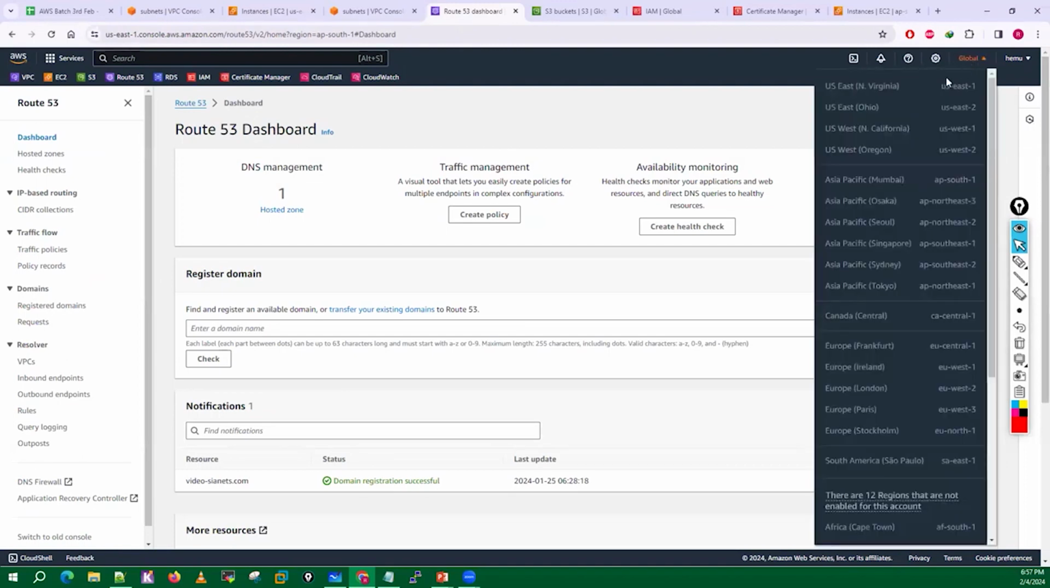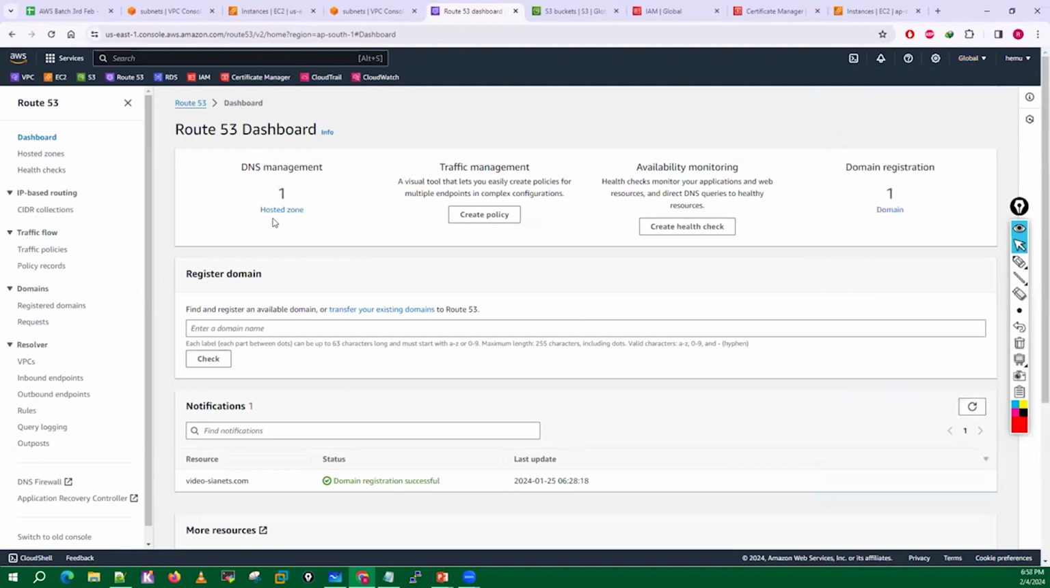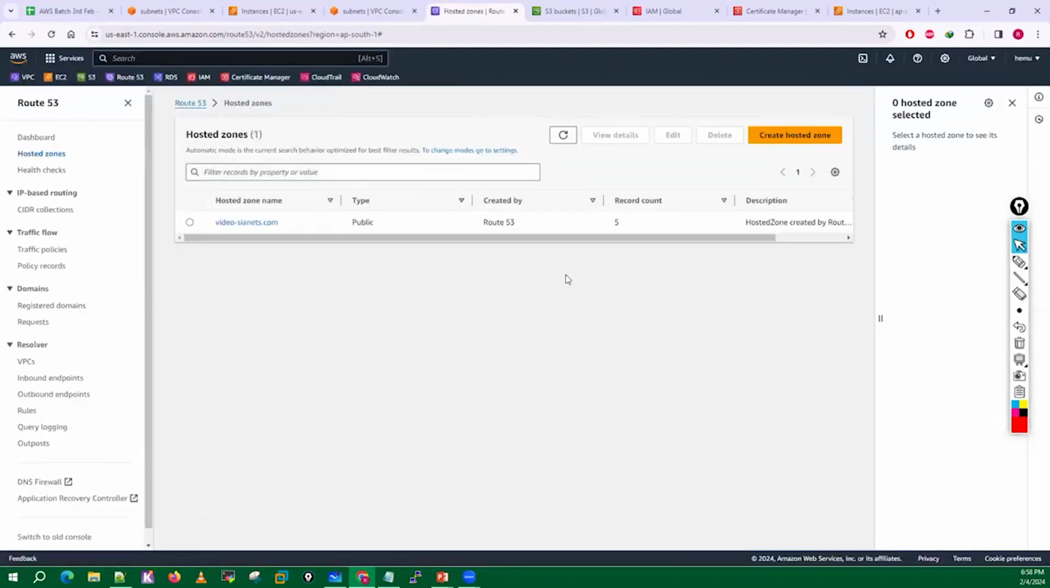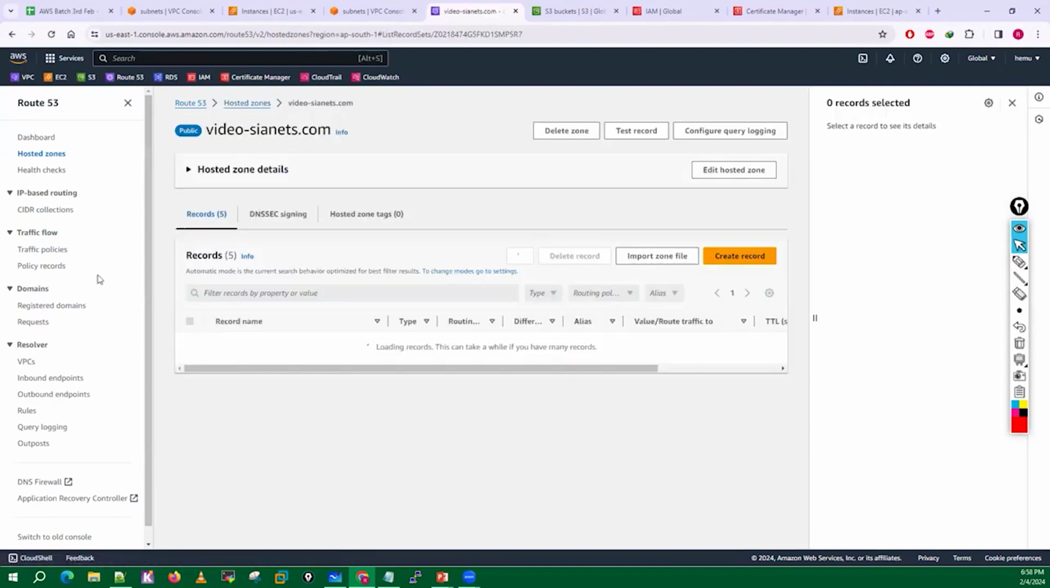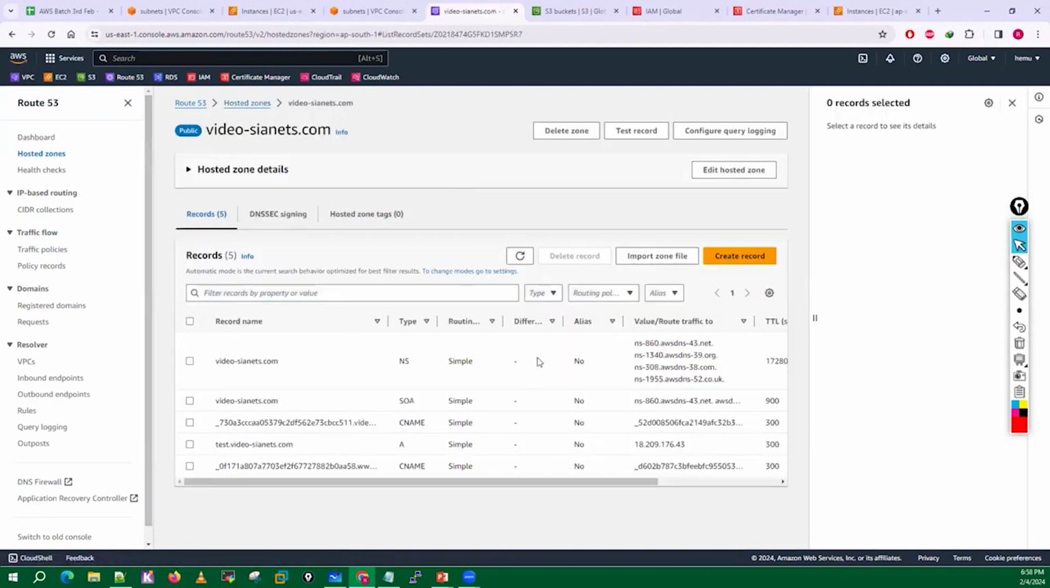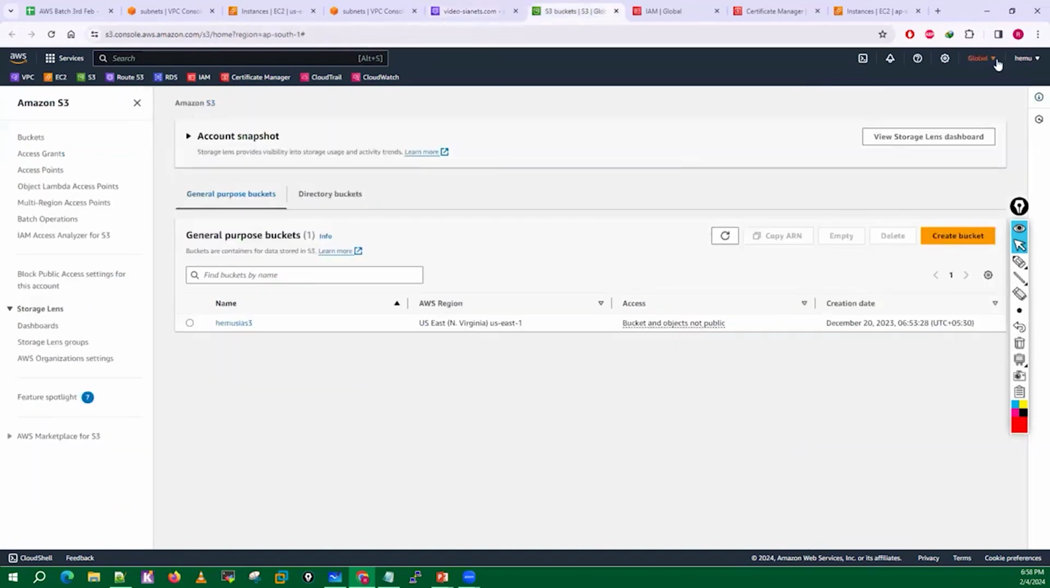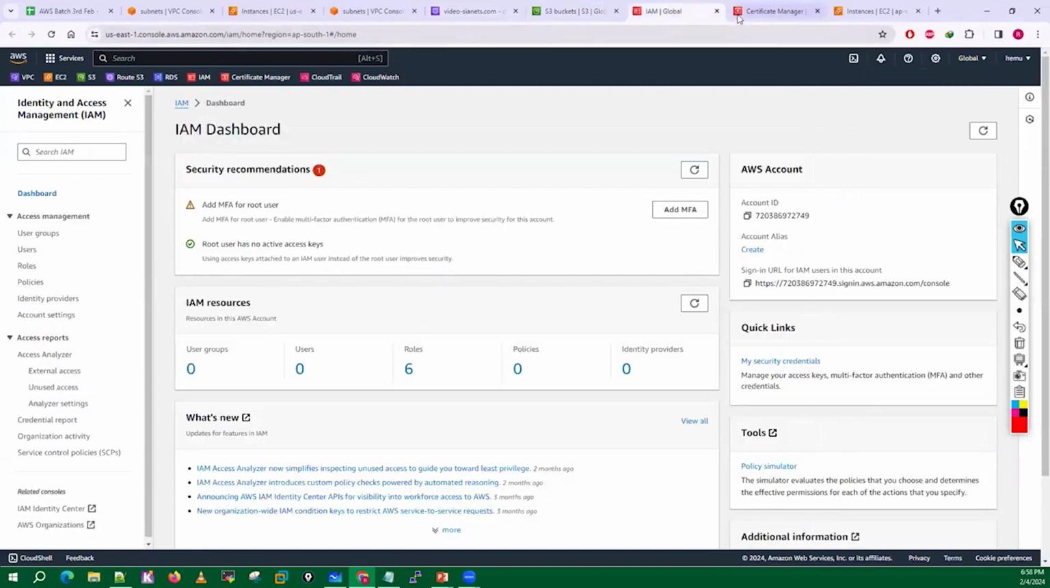It's global, right? Whatever DNS record I create inside this Route 53 is available across all the regions. It is valid for all the regions. This is a global service which has a global scope, meaning it is available across all the regions. And S3 is also a global service. IAM is also a global service.